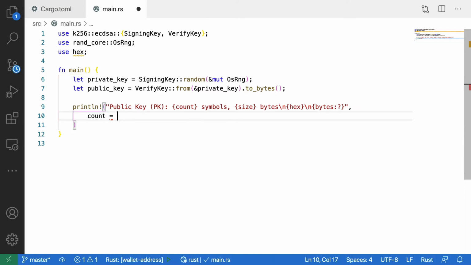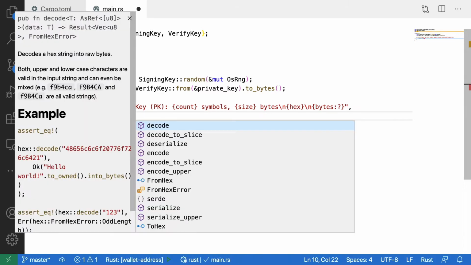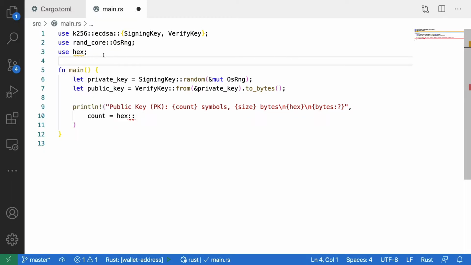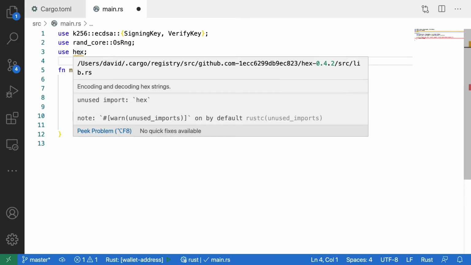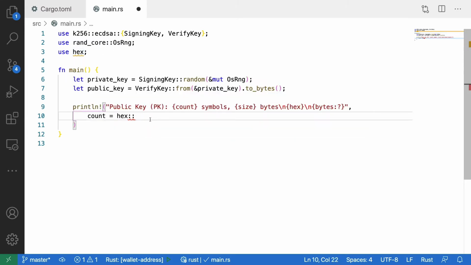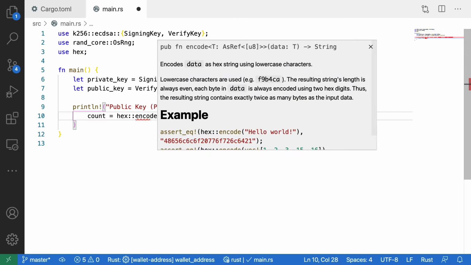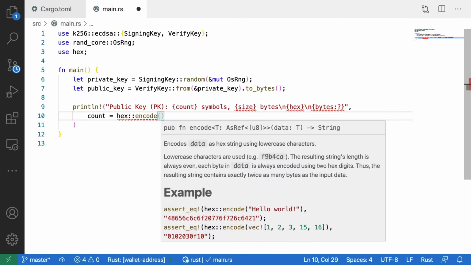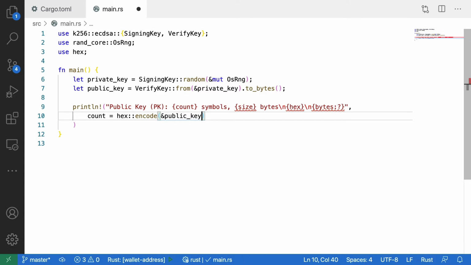So count is gonna be, let's use the hex function, or actually, what is this? Struct, once again. Doesn't say. I assume it's just a module that exposes some functions. So the first function is called encode, which we're gonna pass the public key, and it's gonna give us back a hexadecimal representation of the public key. So that's the first one.